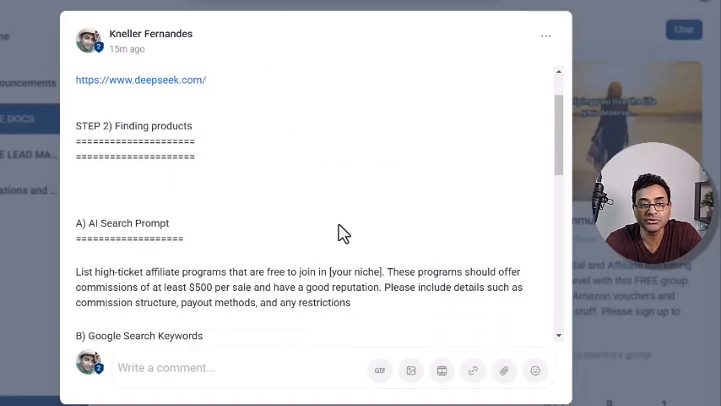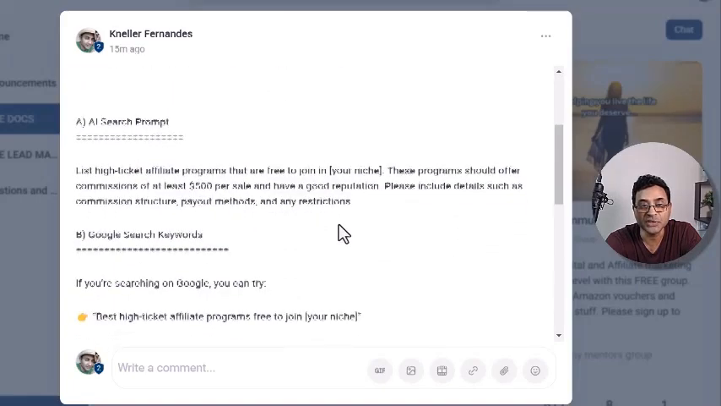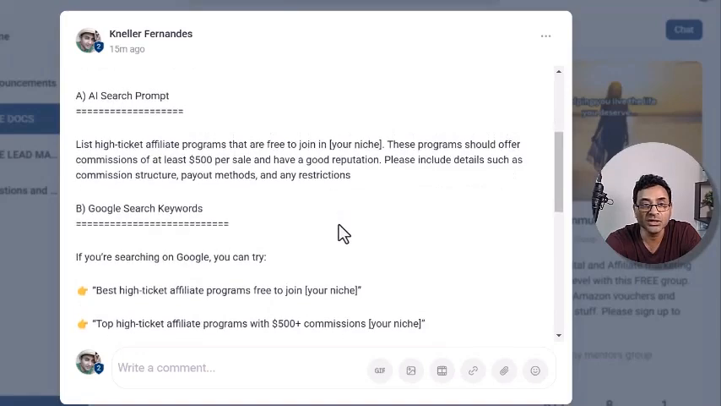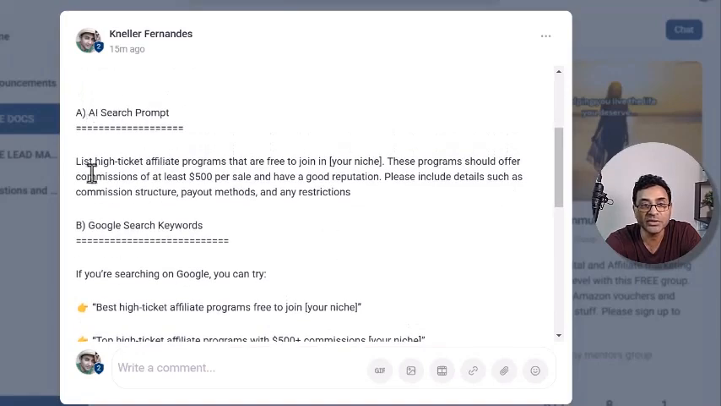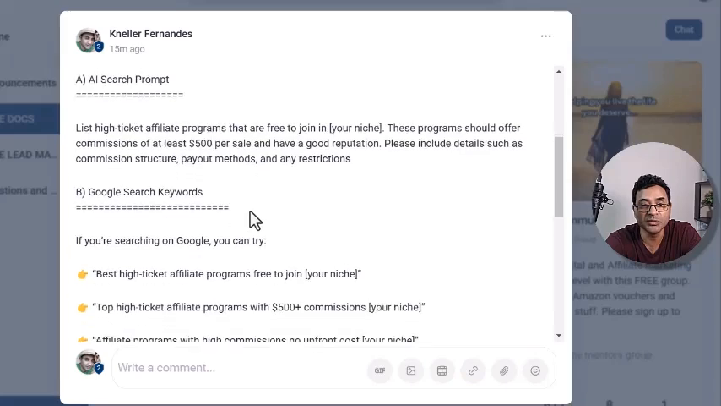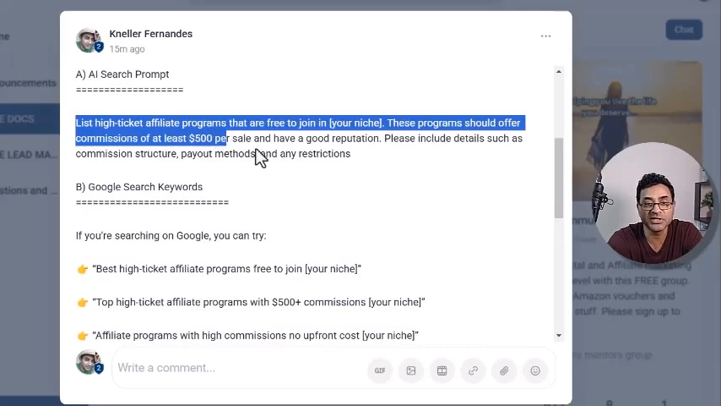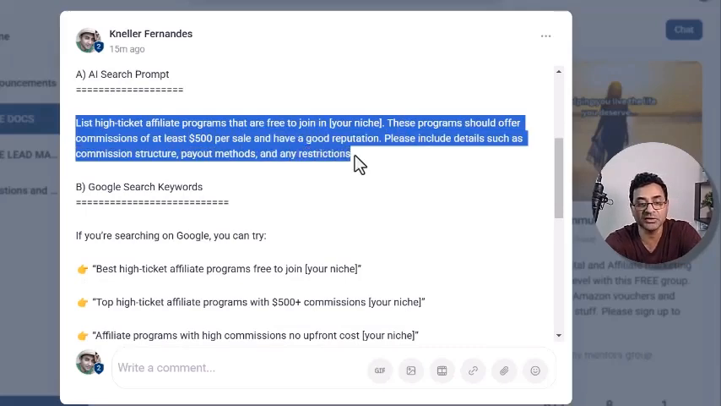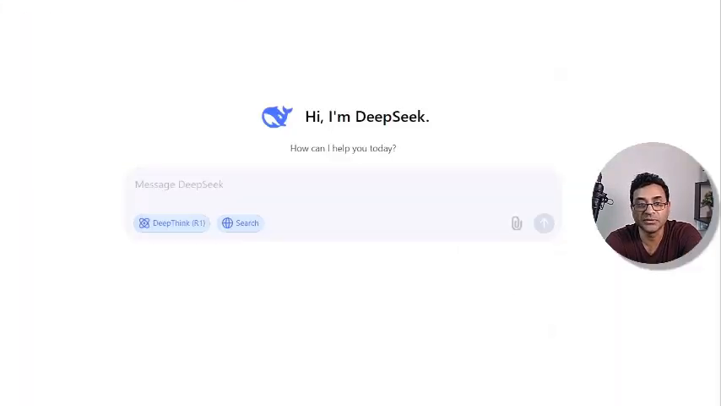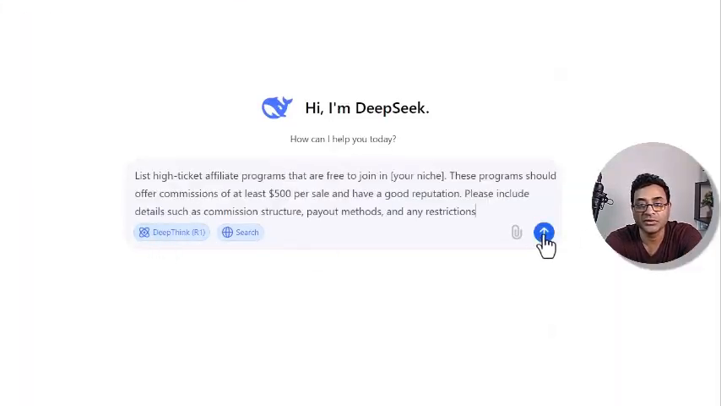So we go on to the next step, find products. Now we can do it two ways. I've given you two ways, A and B, you can see here. So the first one would be to use a prompt. So we'll use a DeepSeek prompt. So we can copy that. I'm copying it and I'm going to put it into DeepSeek and we'll run the prompt.